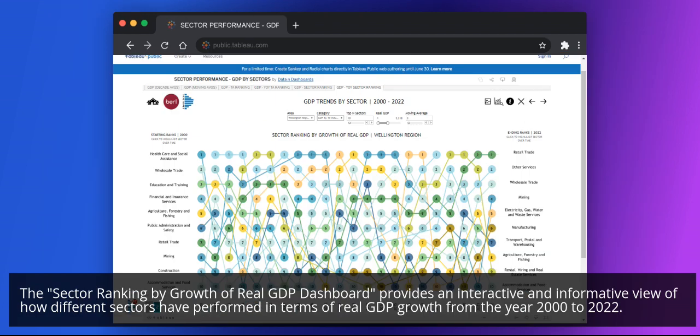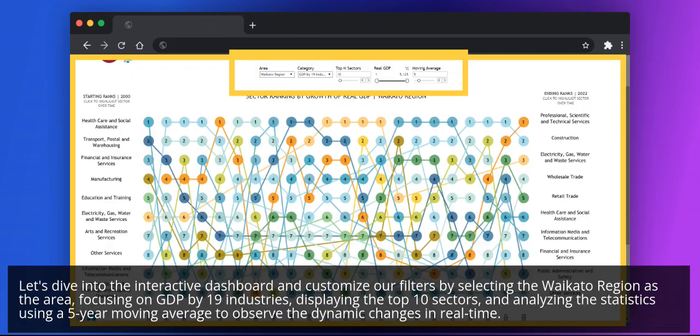The sector ranking by growth of real GDP dashboard provides an interactive and informative view of how different sectors have performed in terms of real GDP growth from the year 2000 to 2022. Let's dive into the interactive dashboard and customize our filters by selecting the Waikato region as the area, focusing on GDP by 19 industries, displaying the top 10 sectors, and analyzing the statistics using a 5-year moving average to observe the dynamic changes in real time.